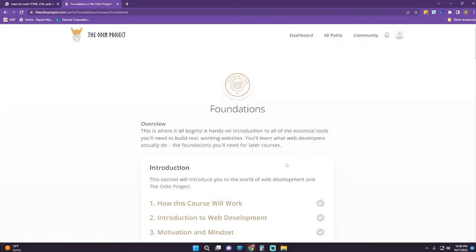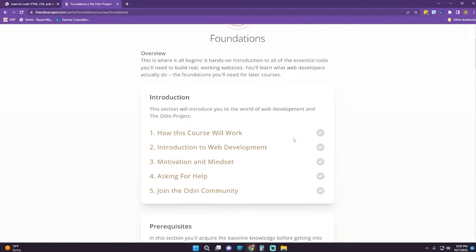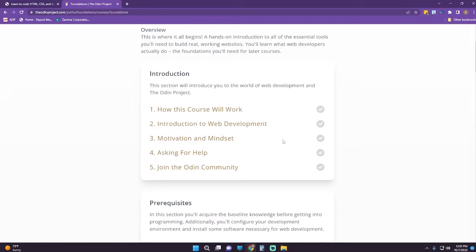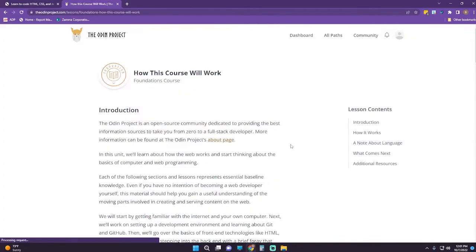A hands-on introduction to all of the essential tools you'll need to build real working websites. You'll learn what web developers actually do, the foundations you'll need for later courses. Introduction. This section will introduce you to the world of web development and the Odin Project, and how this course will work.